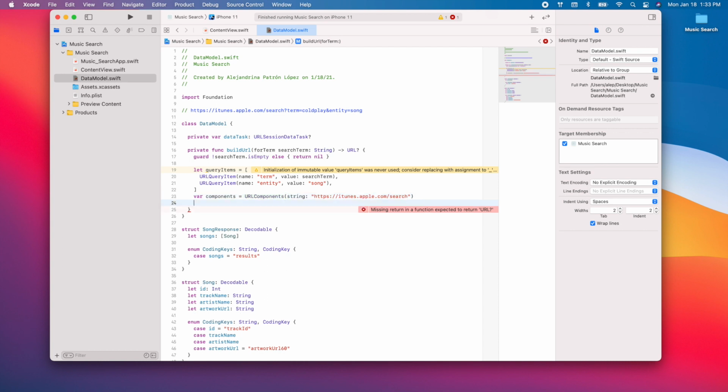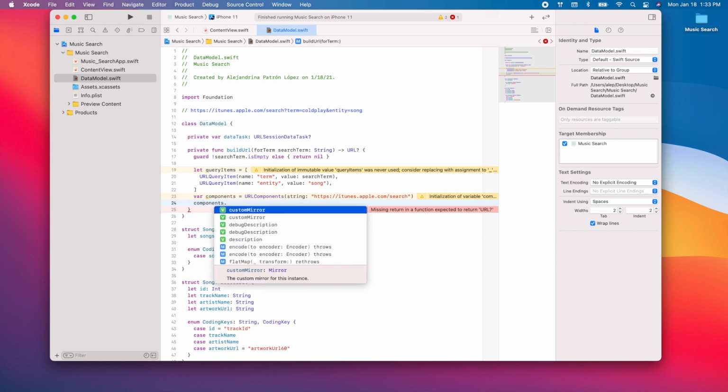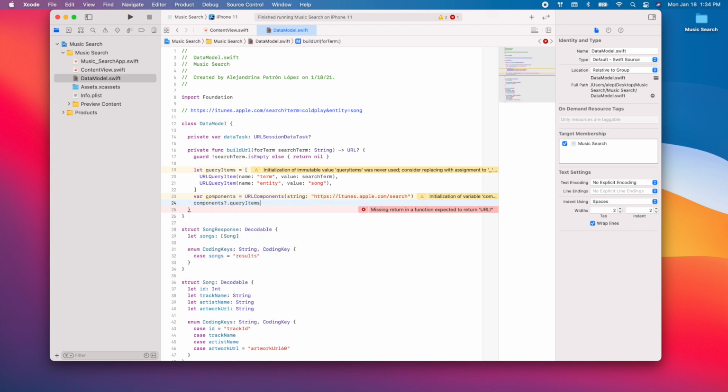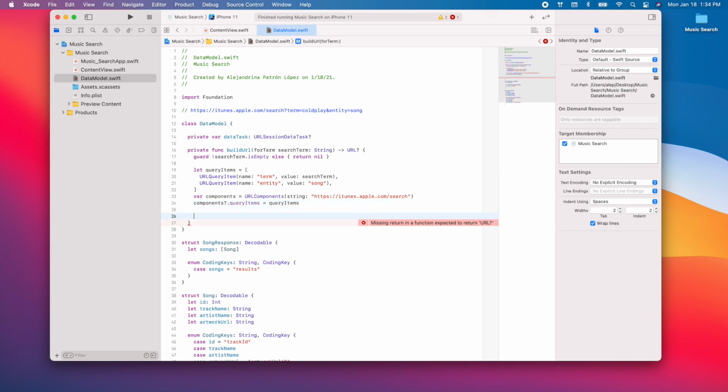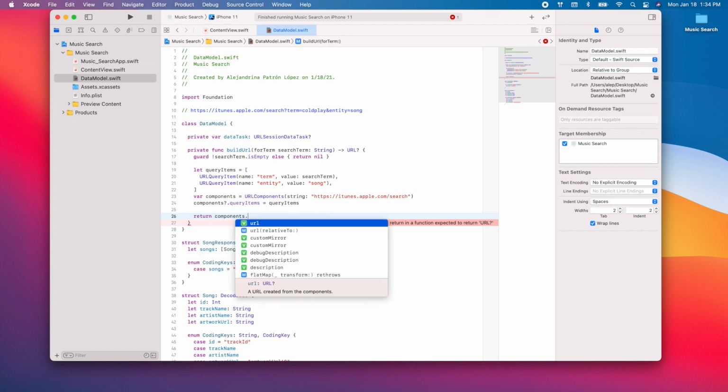And then we're going to add the query items to the components. So components.queryItems will be equal to the query items list that we created. And finally, we're going to return the URL that we get from this components object. Return components.url.